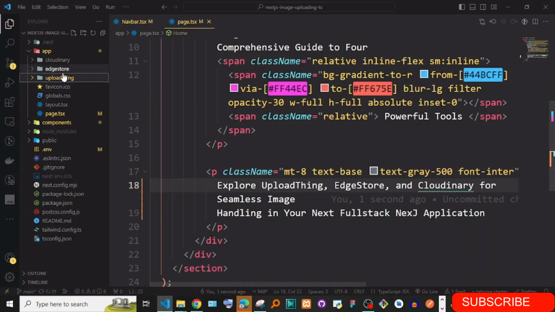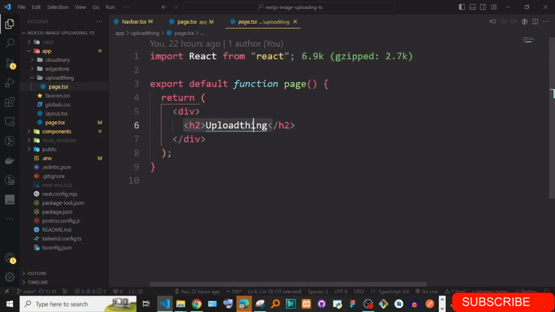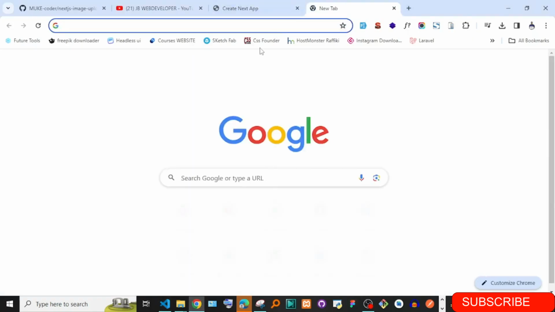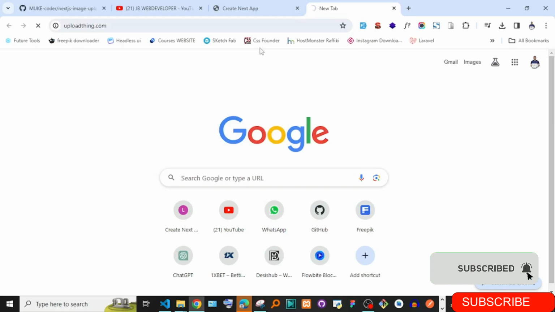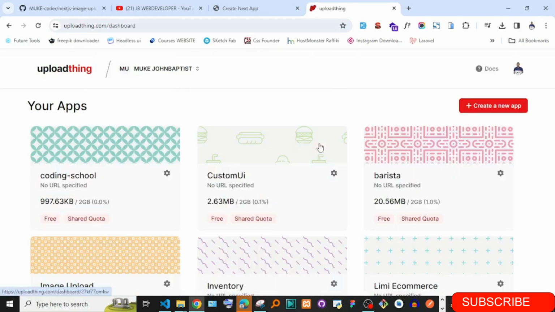So first, go to the page for the UploadThing, and you see that we have only this div saying UploadThing, which is right now on the screen. So step number 1 is that you must have an account with UploadThing. So just go to uploadthing.com, and the first thing you can get yourself is an account. Okay, so go ahead and click on get started, and you can just simply go ahead and create an account using GitHub, and then you will be now able to log in. Okay, so there are so many apps here, but you can just go ahead and create a new app.